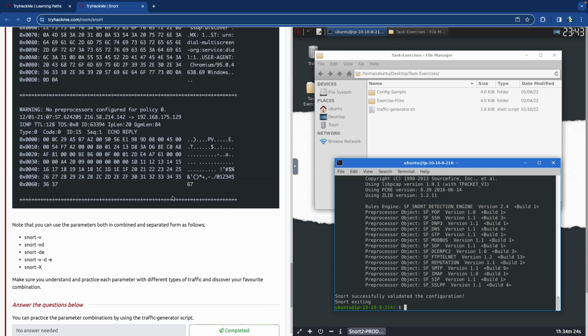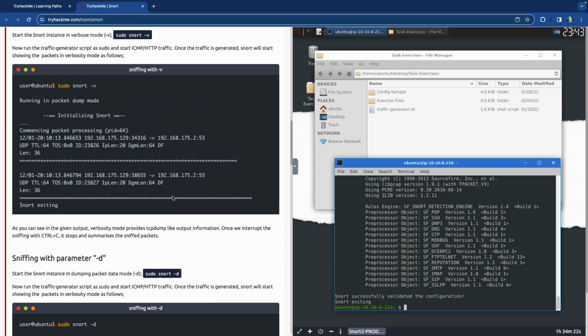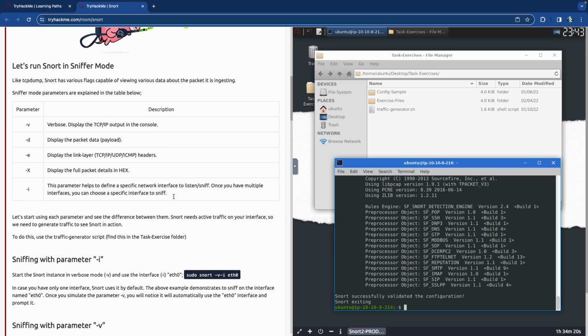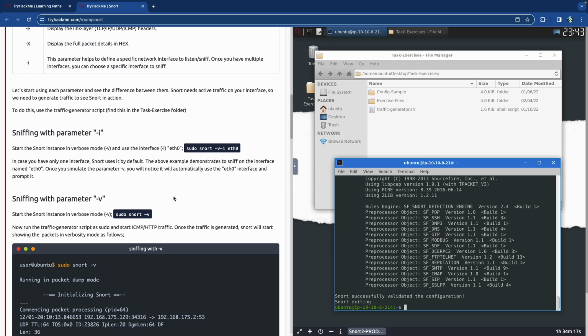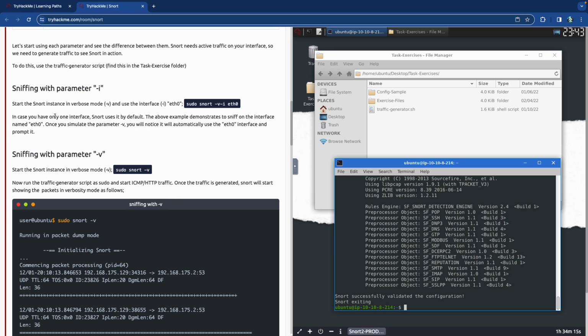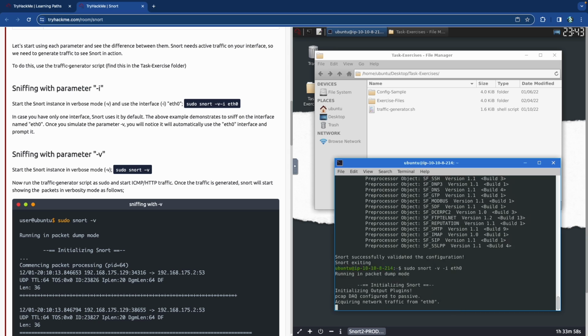Okay, so let's run it. Let's run some of these things and see what's up here. All right, the first thing that we want to do is start the instance in verbose mode and use the interface eth0, in case you only have one interface. Once you use the parameter v, you will notice it automatically running on such. So we're going to do sudo snort -v -i and then eth0. Let's see what that does.